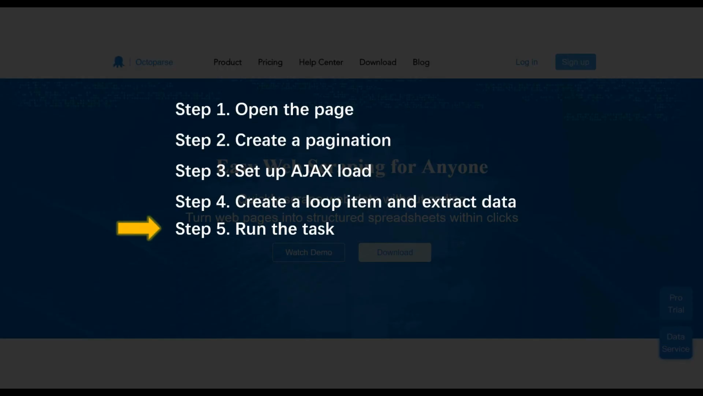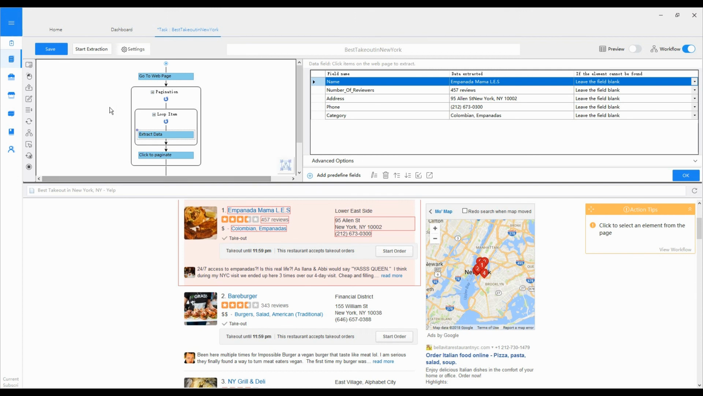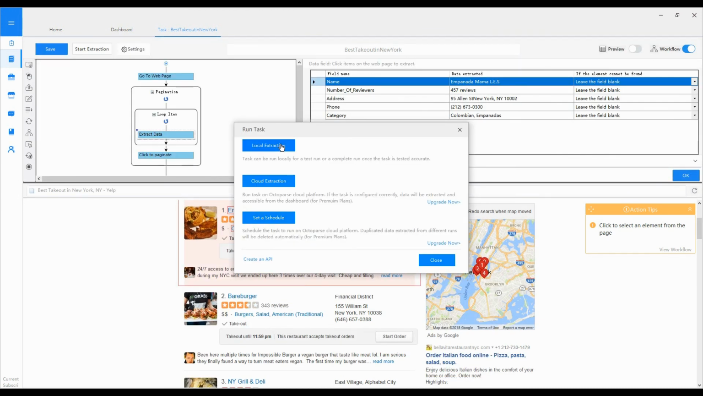Step 5. Run the task. Please remember to click Save before you run the task. We will run on the local extraction here.